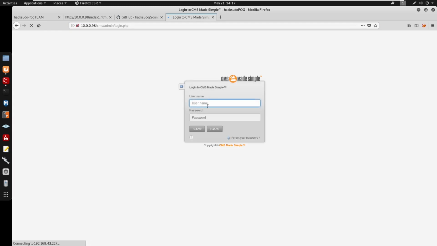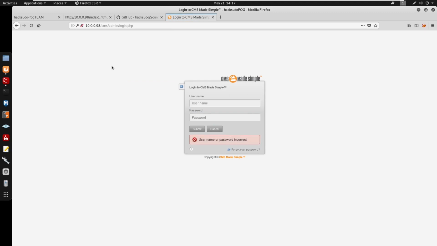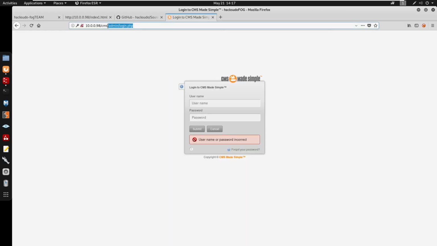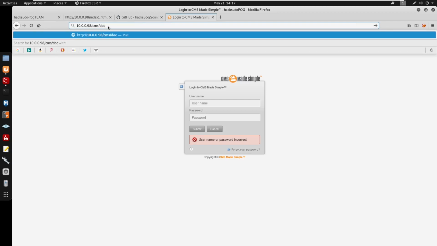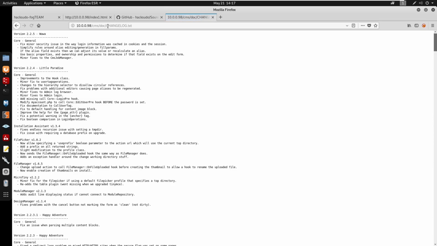Let's see if we can log in as admin. Doesn't seem like we get a successful login. So here, you do see that we have /doc. We can probably check the changelog. So we'll go to /doc under here and see if we can find a version. So I'll do doc/changelog.txt. Look at this, we do see this is 2.2.5.